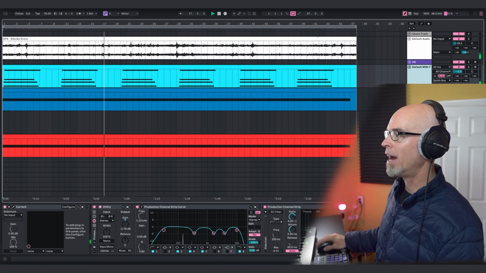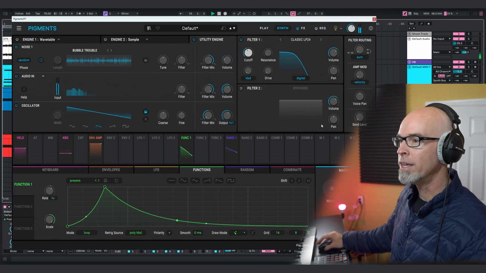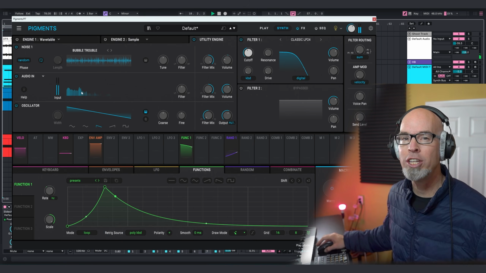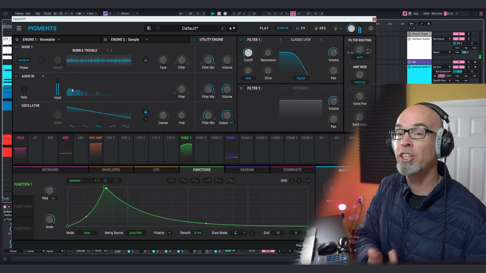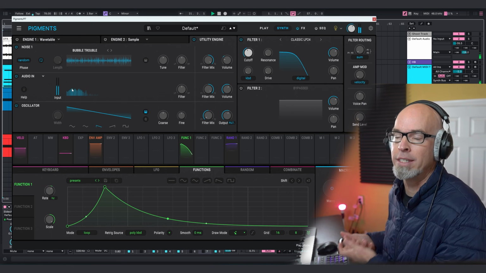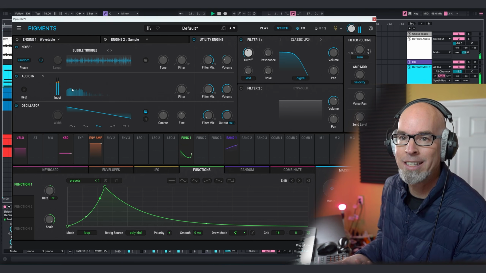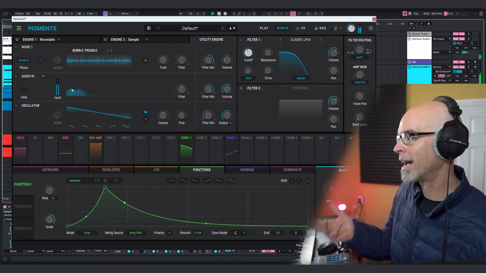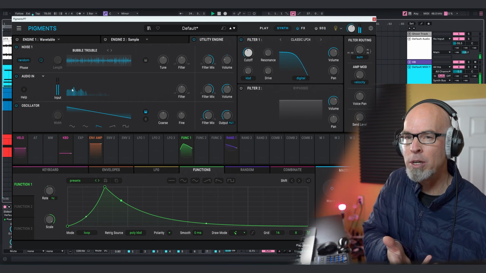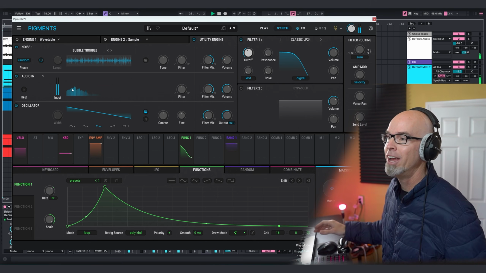Now here, I have an instance of Pigments 7. And you'll notice that I'm using the audio input here. This is a lesser known feature of Pigments. You can actually send audio into Pigments. Therefore, you can use the filters and the effects to process any audio coming from your DAW. It's pretty amazing. I don't use it that much, but I thought it might be cool to reintroduce you guys to this because it is there and it exists.